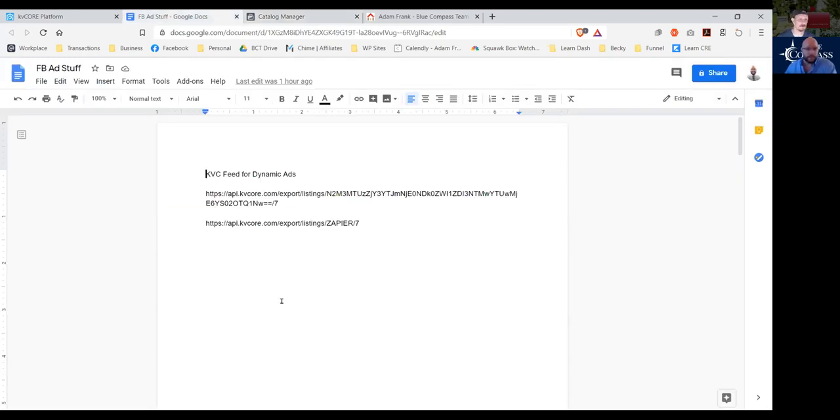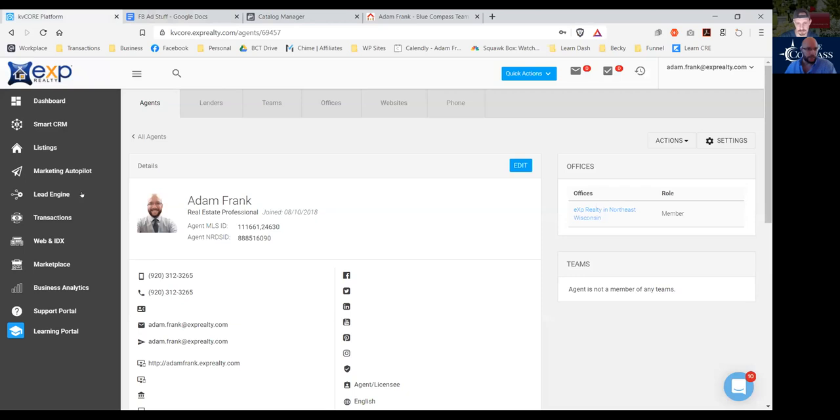I'm a big fan of having a Google document, and I treat that as my notepad to copy and paste things. I have some proprietary stuff hidden, but this here is a short version of the link that is needed to connect with KB Core through the API, the Application Programming Interface. It's basically how Facebook is going to connect and talk to KB Core. This is the link, and this is the Zapier key you need, and this is mine right in here. Where you find that is going to be in your dashboard.